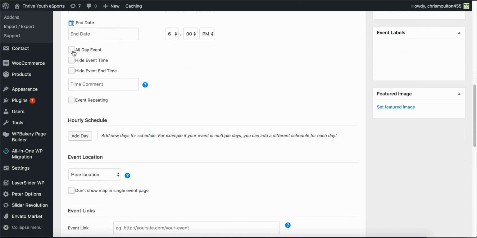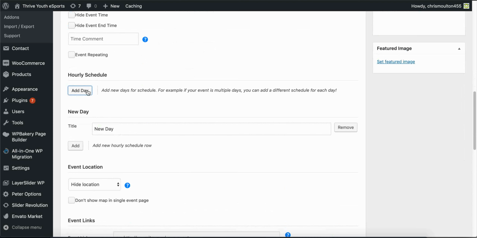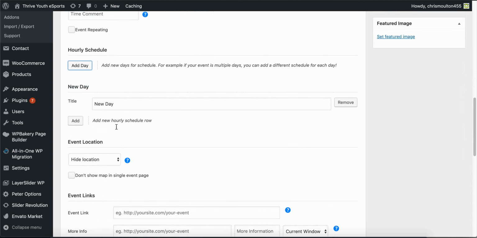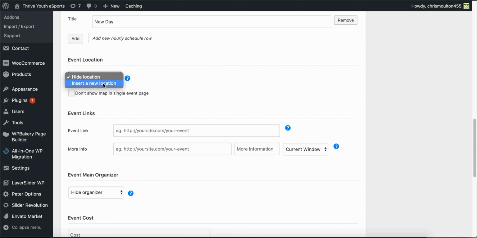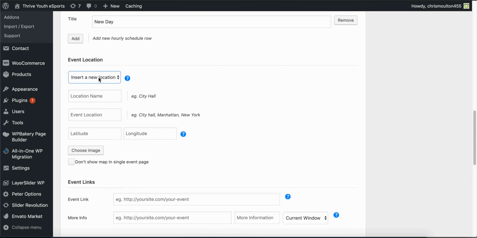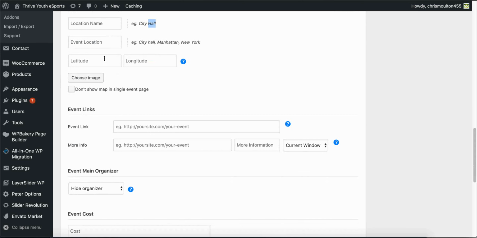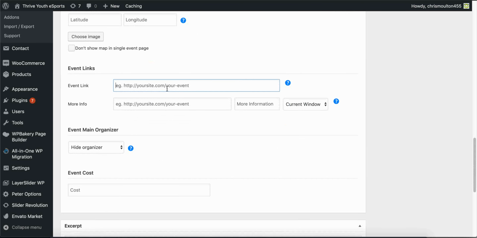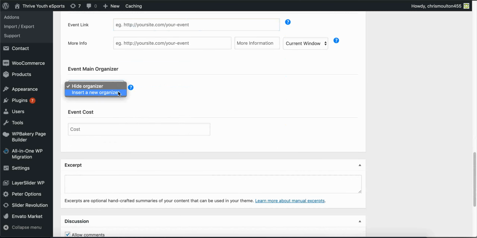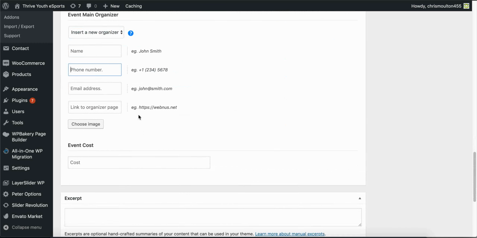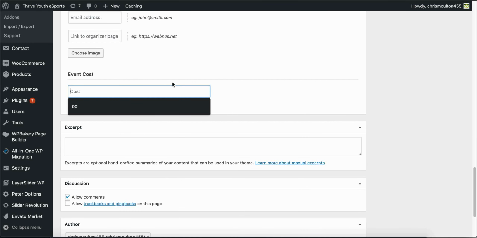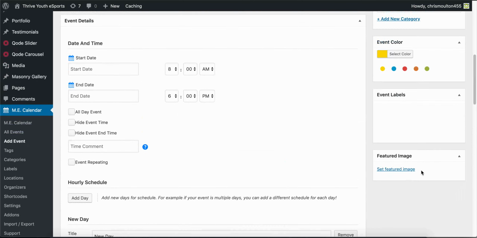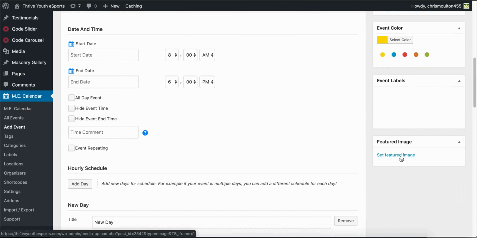If the event is an all-day event, you can select this check mark. If you've got a schedule for your event, just simply write it down. If you have a location for it, just click on insert a new location. Location information. You can keep the event links here as well. If you want to add an organizer, you can always write it down. Event cost, if it costs something, and here comes the featured image of your event.